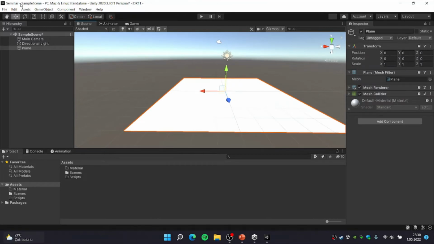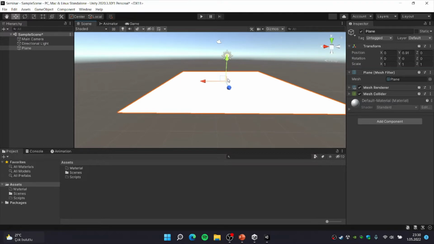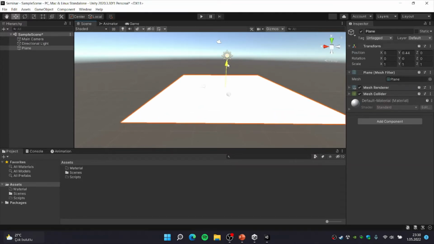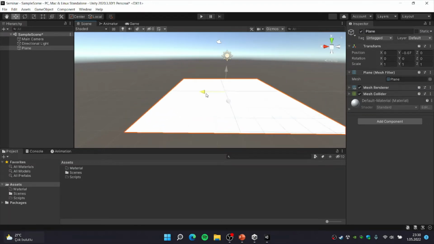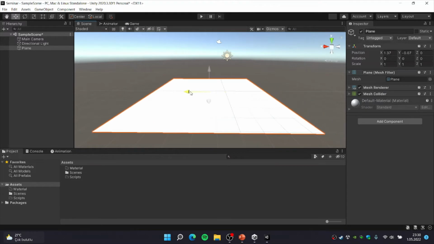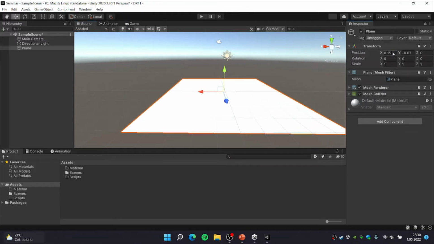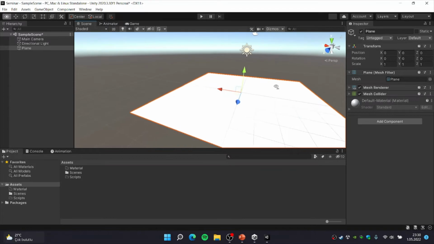I can control it by this. As you can see, it sets the move tool. This is why I can see these arrows. I can move the plane. As you can see, the Y value is changing. And if I do this to this part, the X value is changing. I will set them to 0. So I have this plane object.